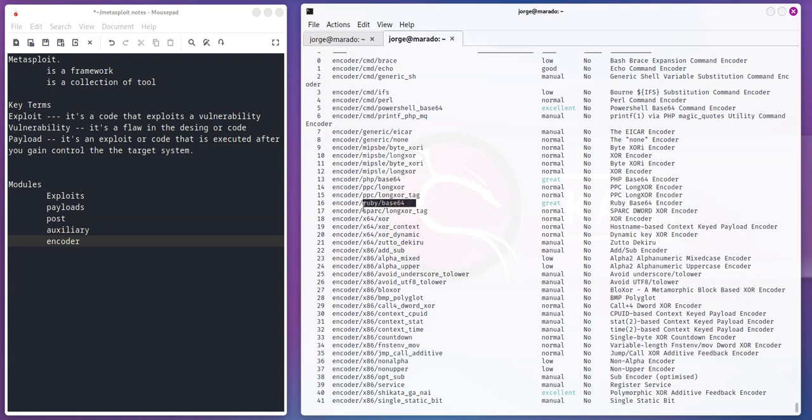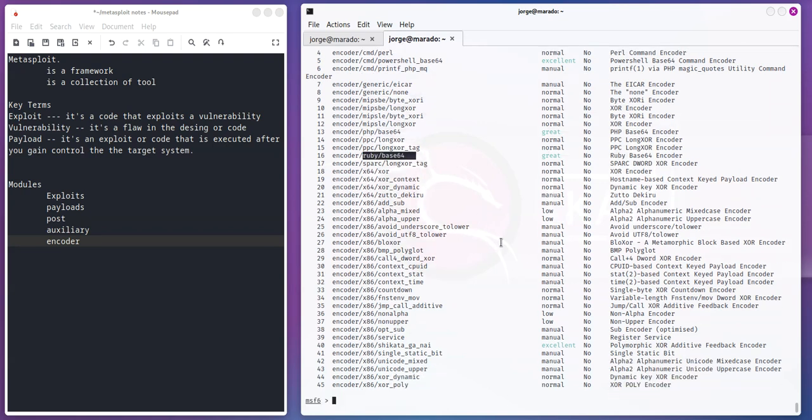You have the base64 running on Ruby right here. That's very popular too. And the Shikata, I don't even know how to pronounce that. I believe that's correct, Shikata Ga Nai. It's a good encoder too that you can use in your system.